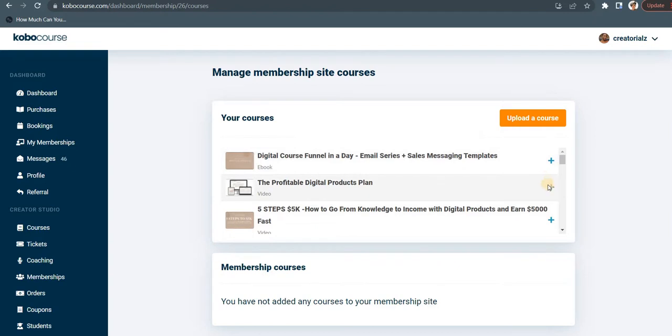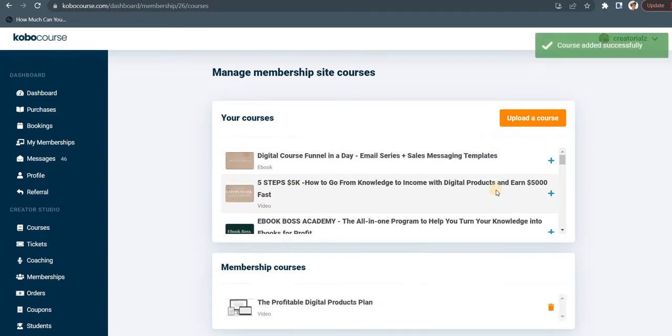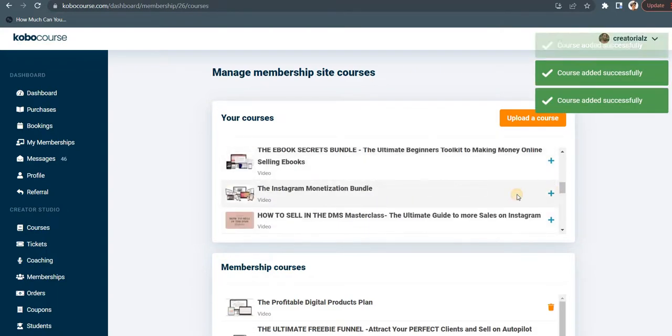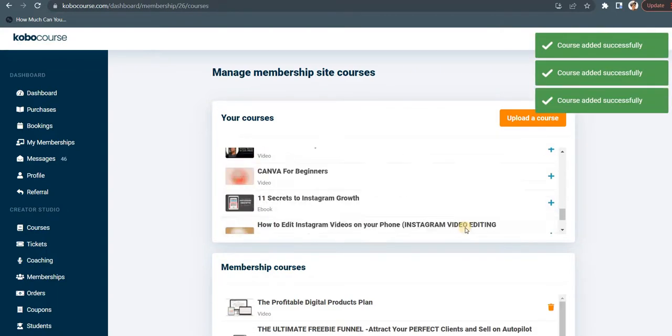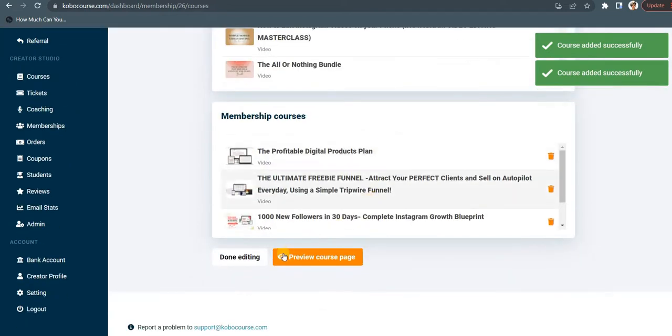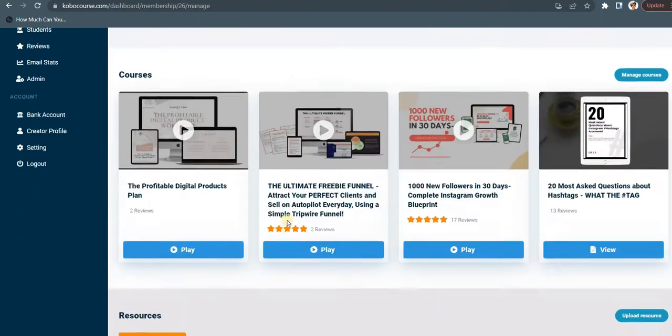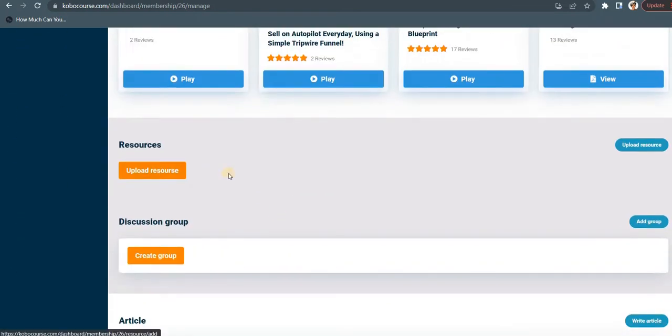So for me, for this test membership, I can say, okay, add this course to the membership, add this one too, maybe add this one as well, and let's add this course as well. And so now we have membership courses. We can say done. And we can go back and we can add resources.